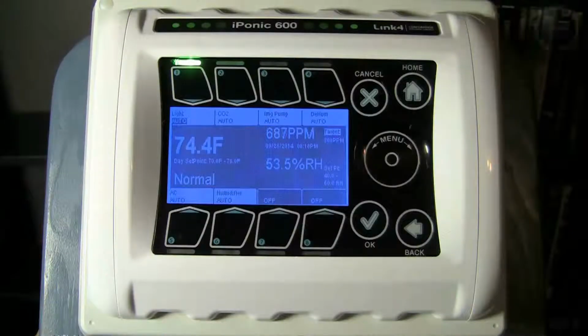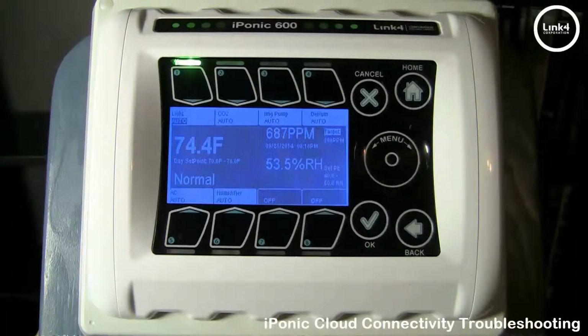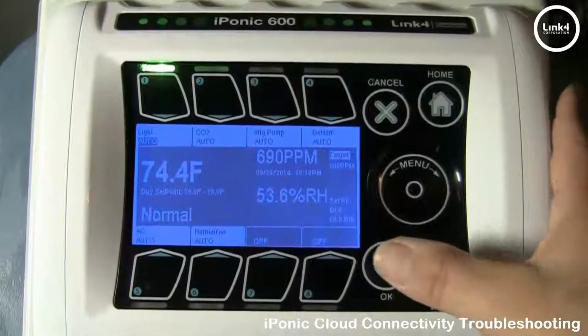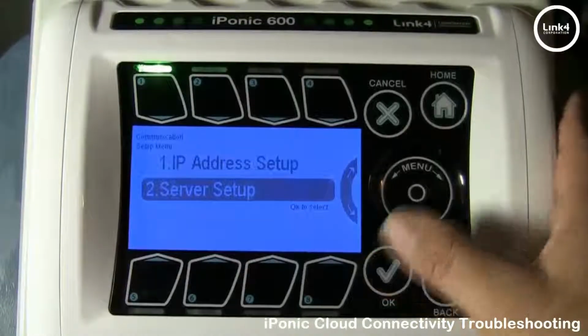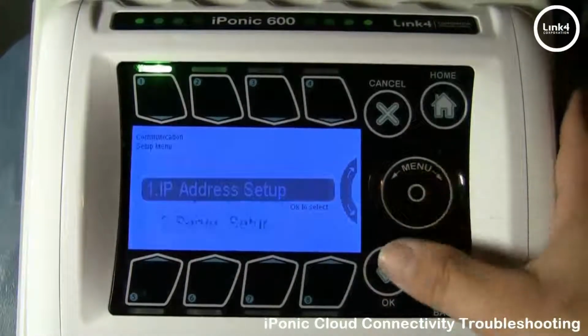In this video, we will be discussing how to troubleshoot and establish connectivity between the iPonic controller and the iPonic cloud. So first things first, let's go ahead and look at the communication setup on this particular iPonic. To do this, we'll hit OK, System Setup, Communication Setup, and then go to IP address setup.